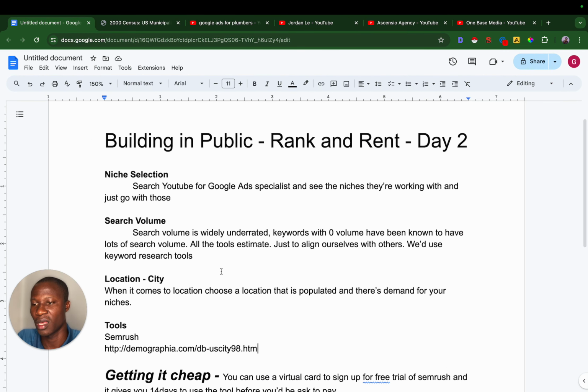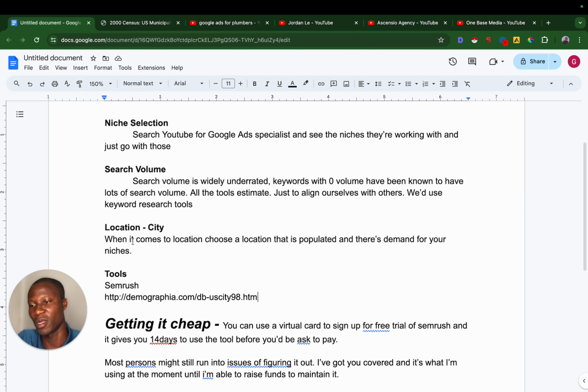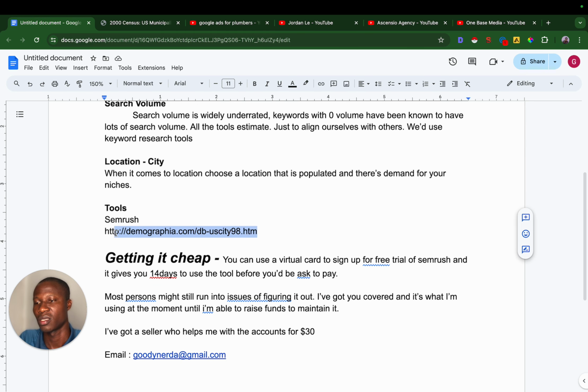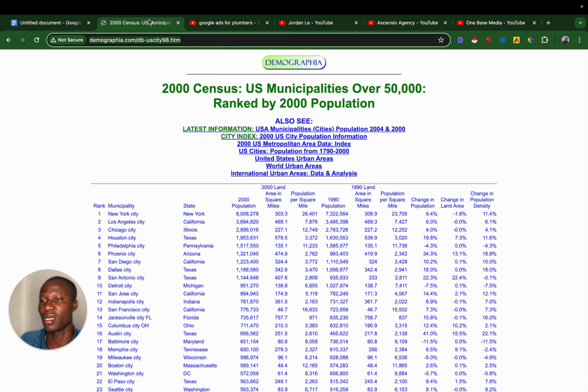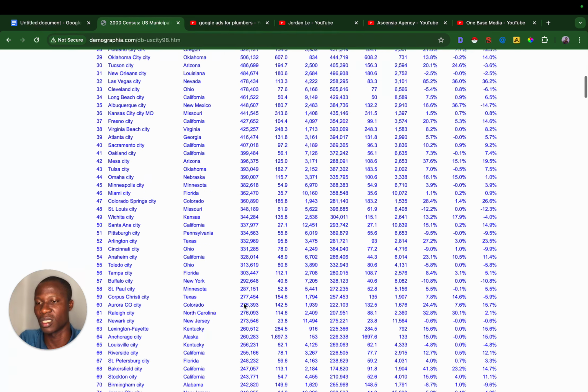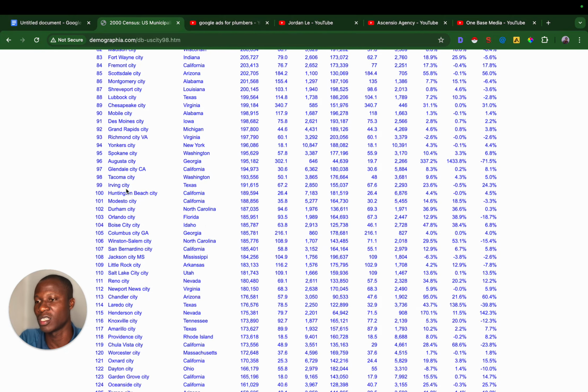So that's it with the search volume. There are some you will see with 0 search volume, but look at the states and the population and see what it has there, and you can always rank for it. When it comes to the city, like I said, you choose a place that is actually populated and where there's demand for the niche, which landscaping is. So I simply have this tool here, demographer or something. It lists the cities and their estimated population. So basically, you can always pick any of these ones.